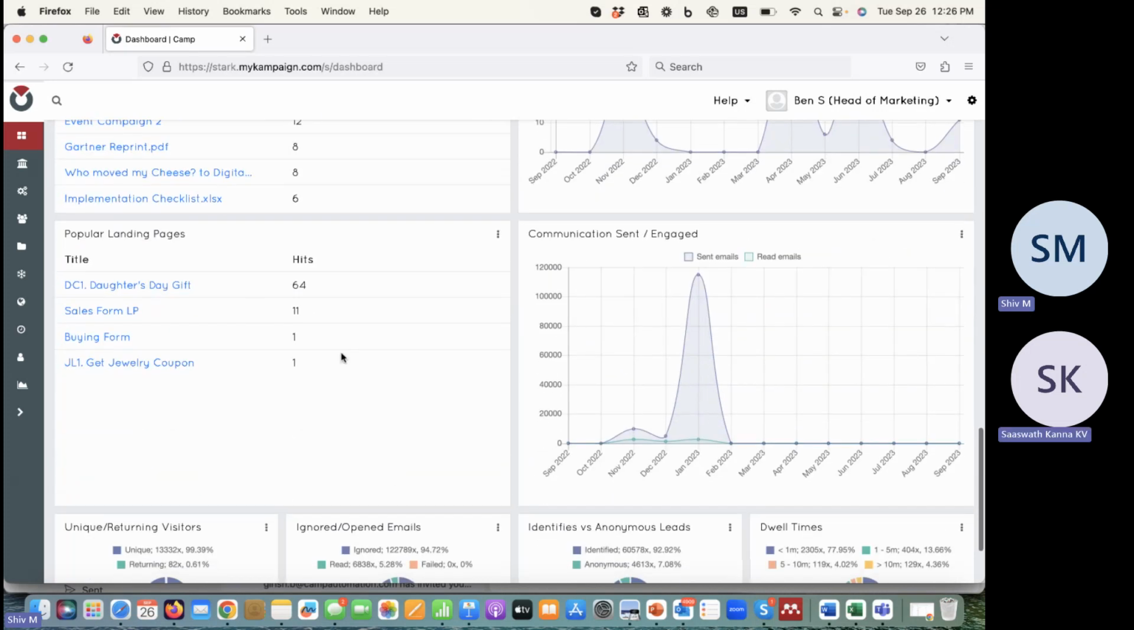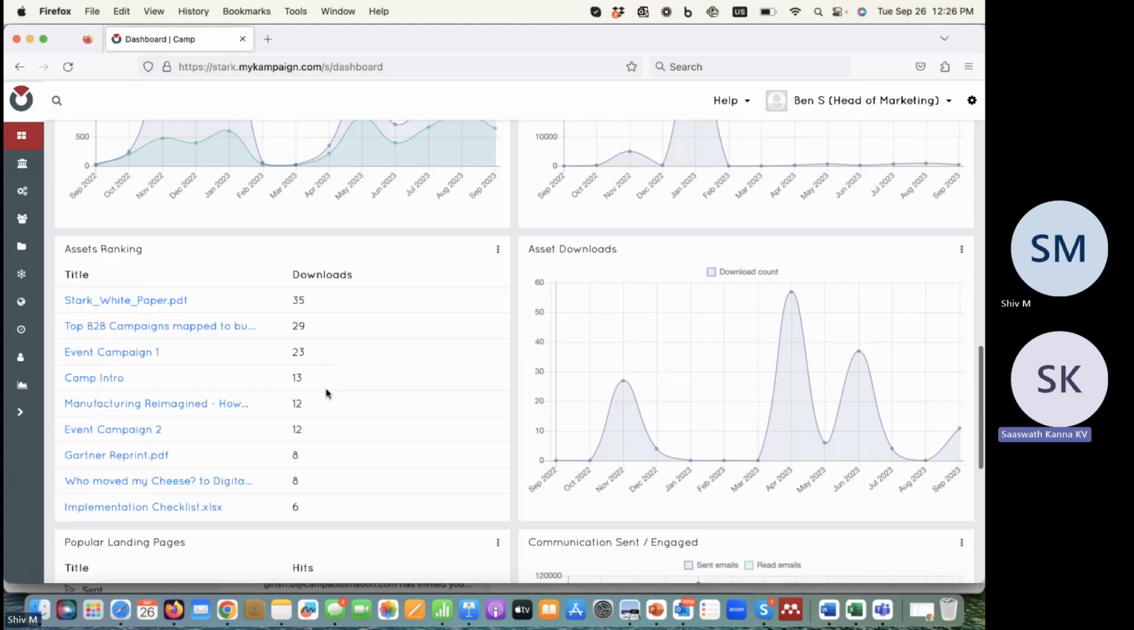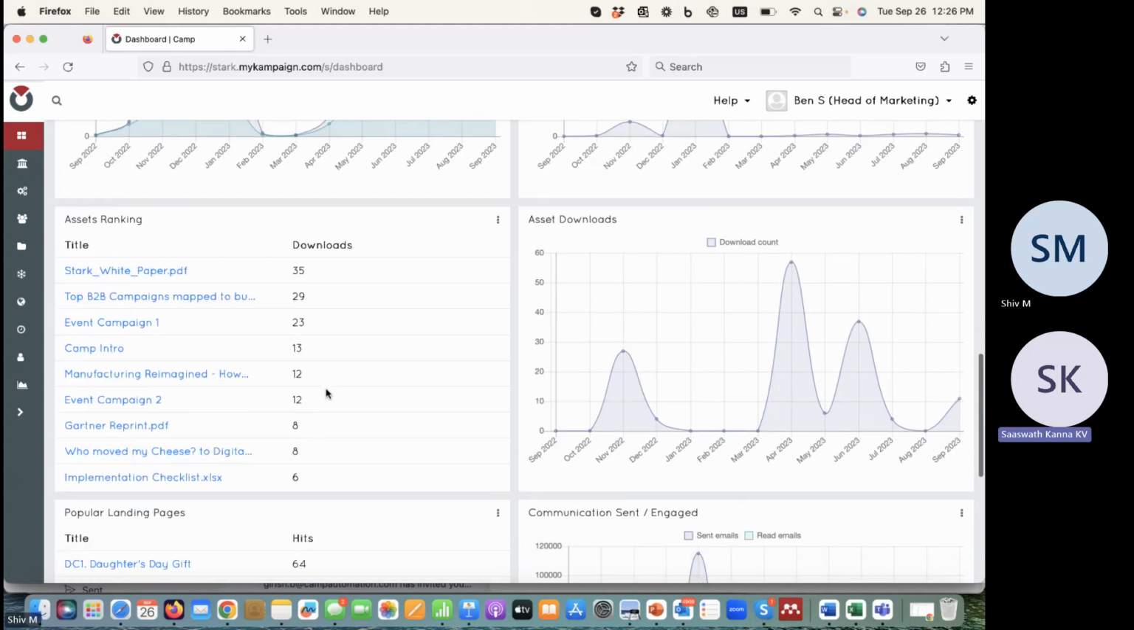Similarly, one more question here. So this tracking, how is it tracking? Like, while I'm downloading, should I enter my mail ID, or how is it tracking before downloading it? So how is it tracking?